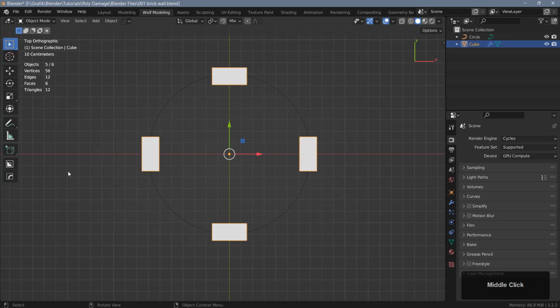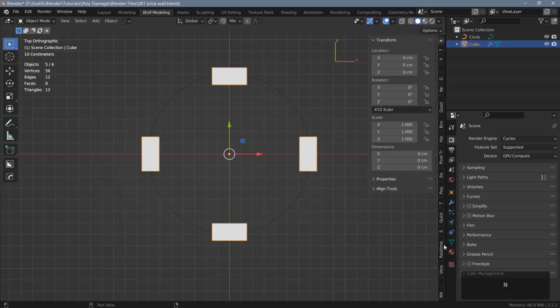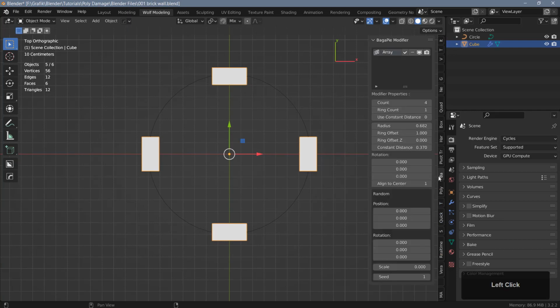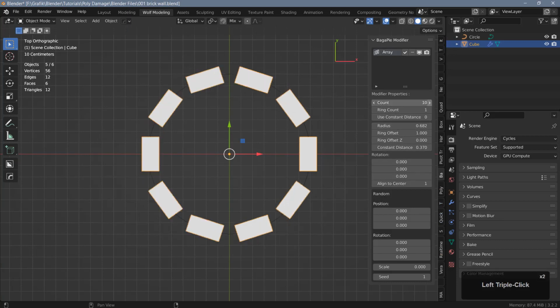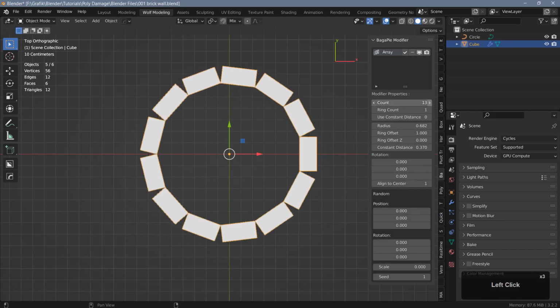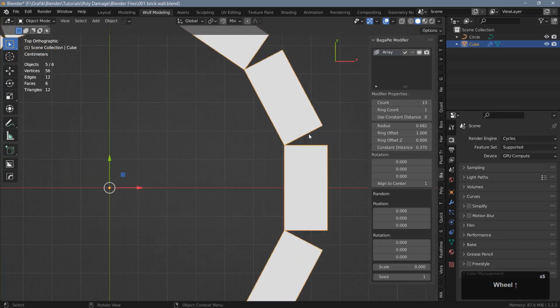And you can see we've lost the operator panel, but BagaPie is non-destructive, and we can go to the end panel and go to the BagaPie tab here, and we can still change everything. So let's increase the count here to 13 for now. And you can see that we start to get overlapping geometry on the inside here, but we have huge gaps on the outside.